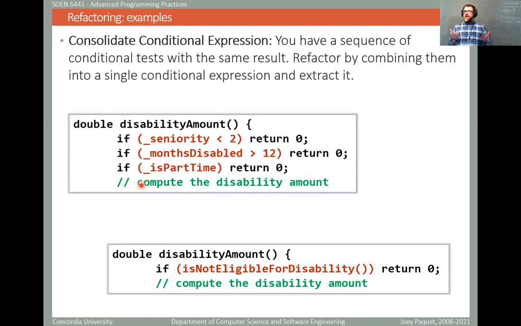So very often refactoring operations are about either avoiding duplication or creating a design that factorizes duplicated code.